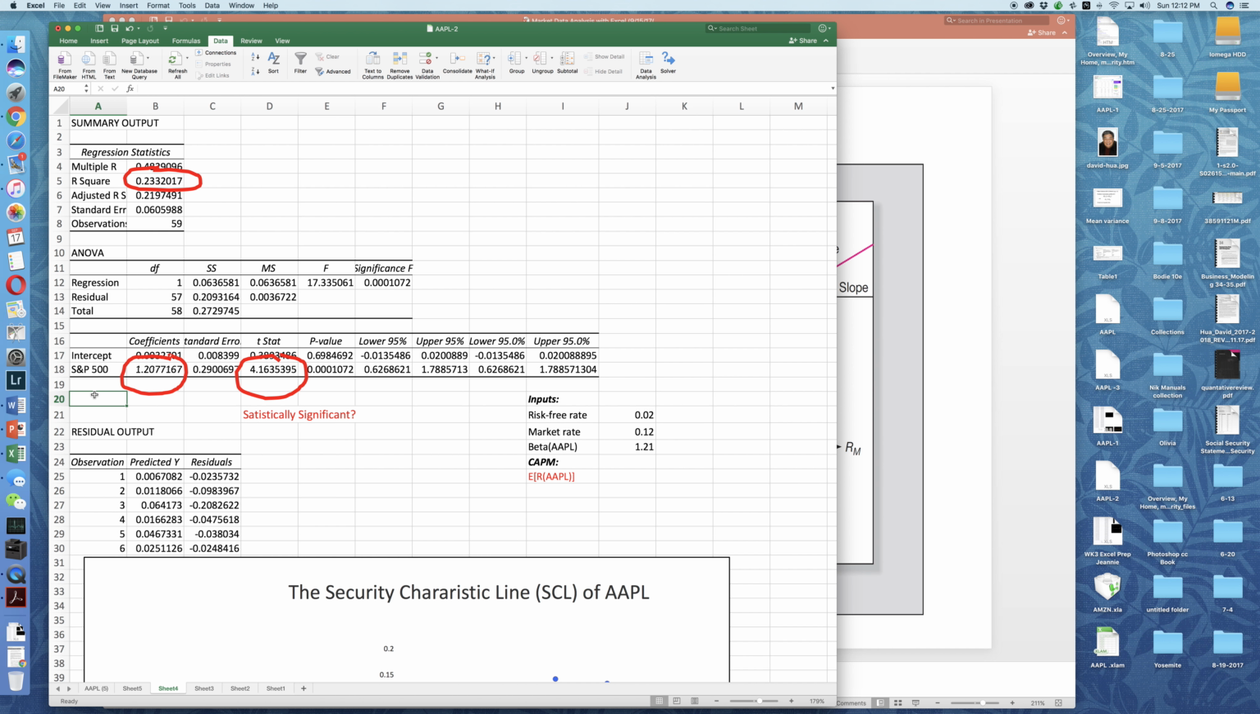Now, in a statistical analysis, you need to look at what we call significance. Is that number, 1.2077, statistically significant as opposed to statistically insignificant? My rule says the absolute value of the T-stat, which is reported in D18, here is 4.1635, is higher than 2.